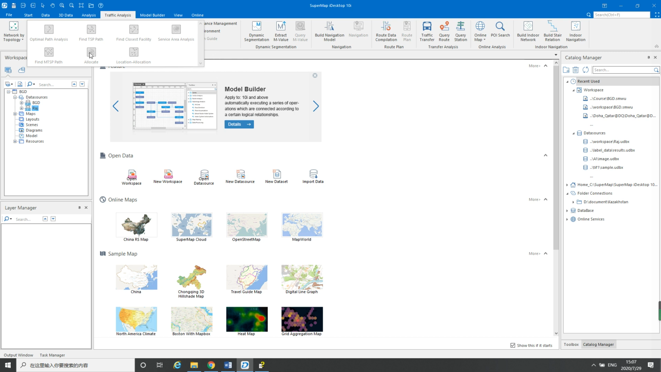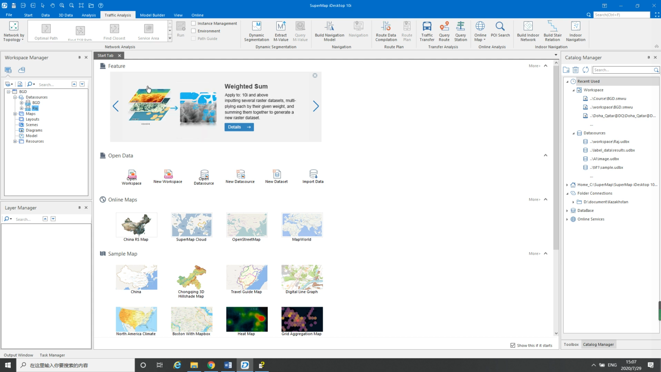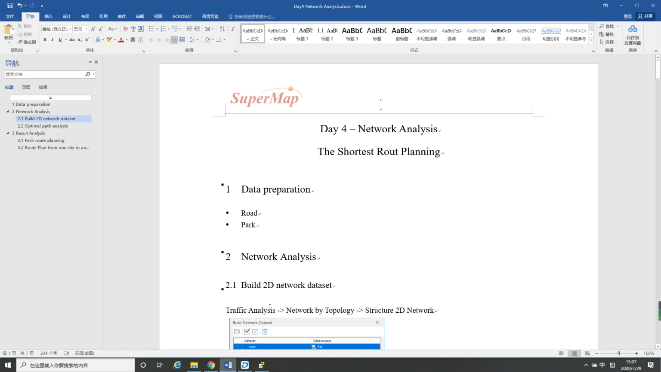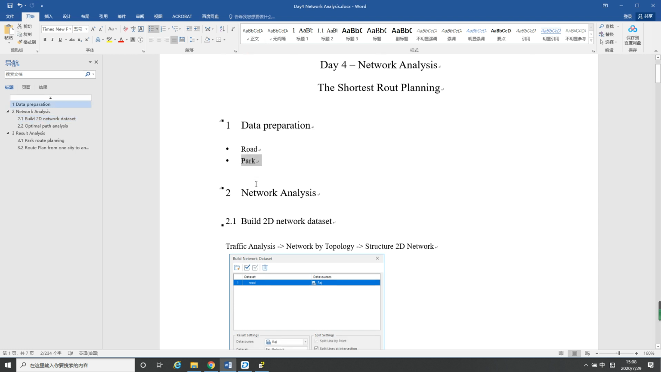So today, we are going to use the transportation network analysis to find the shortest way which can go through all the parks of a city. Now let's see what data we need to prepare. We need the road data, and here we prepare park data.